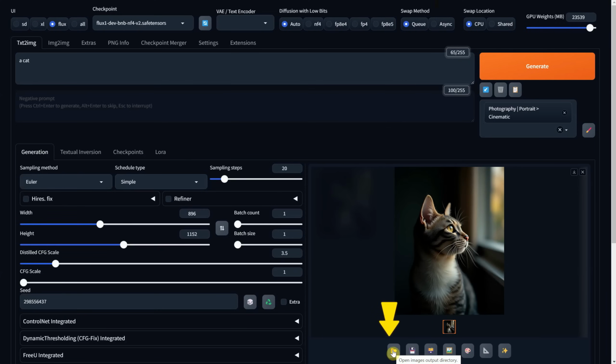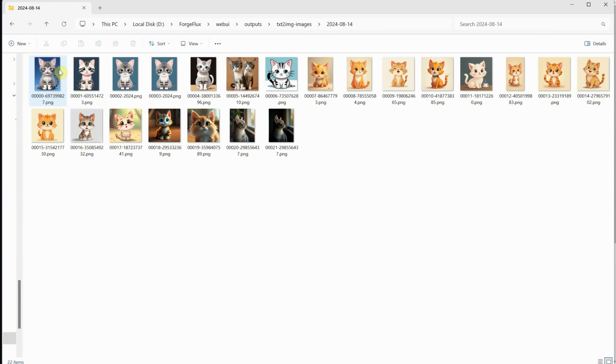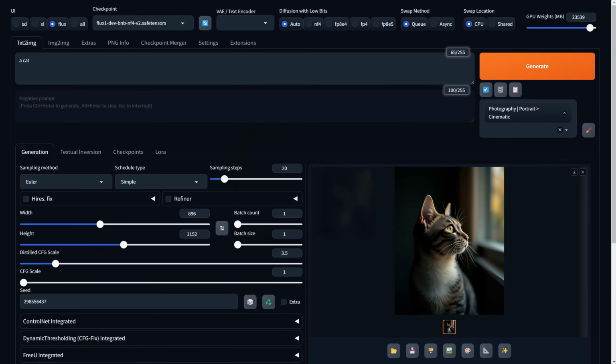If you click on this folder, it will open the output directory. Sometimes it remains on the taskbar. So if I open that folder, I can see a folder with today's date inside containing all the images generated with text to image. This way you can compare the results before and after applying the cinematic style.